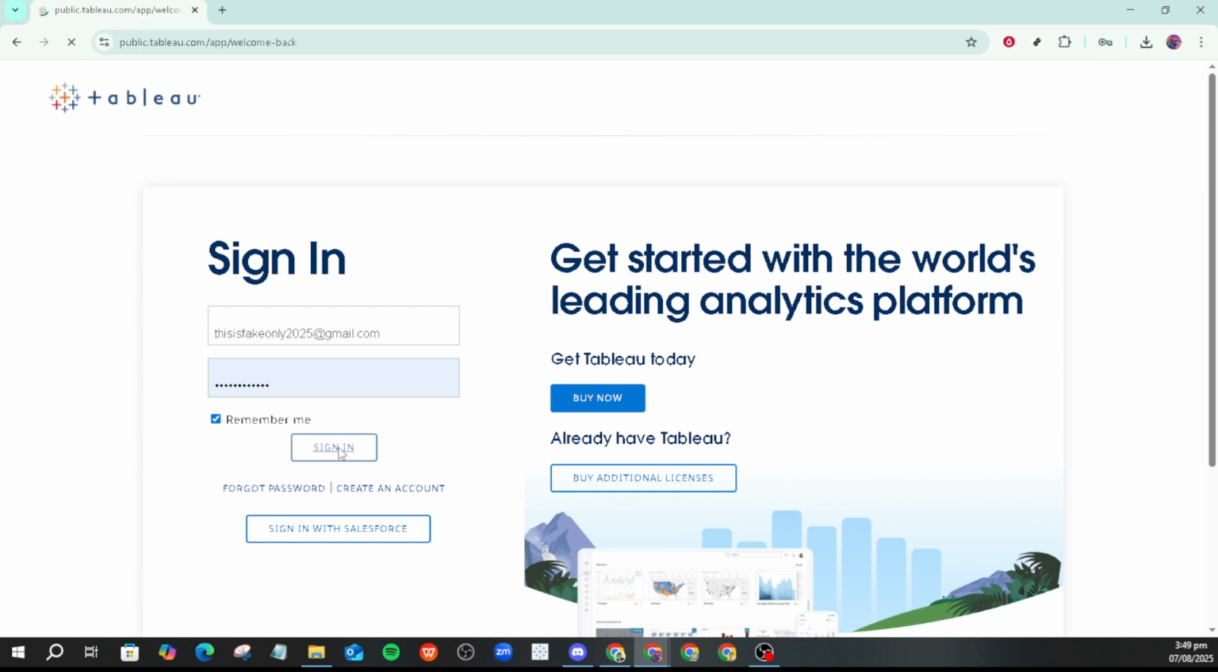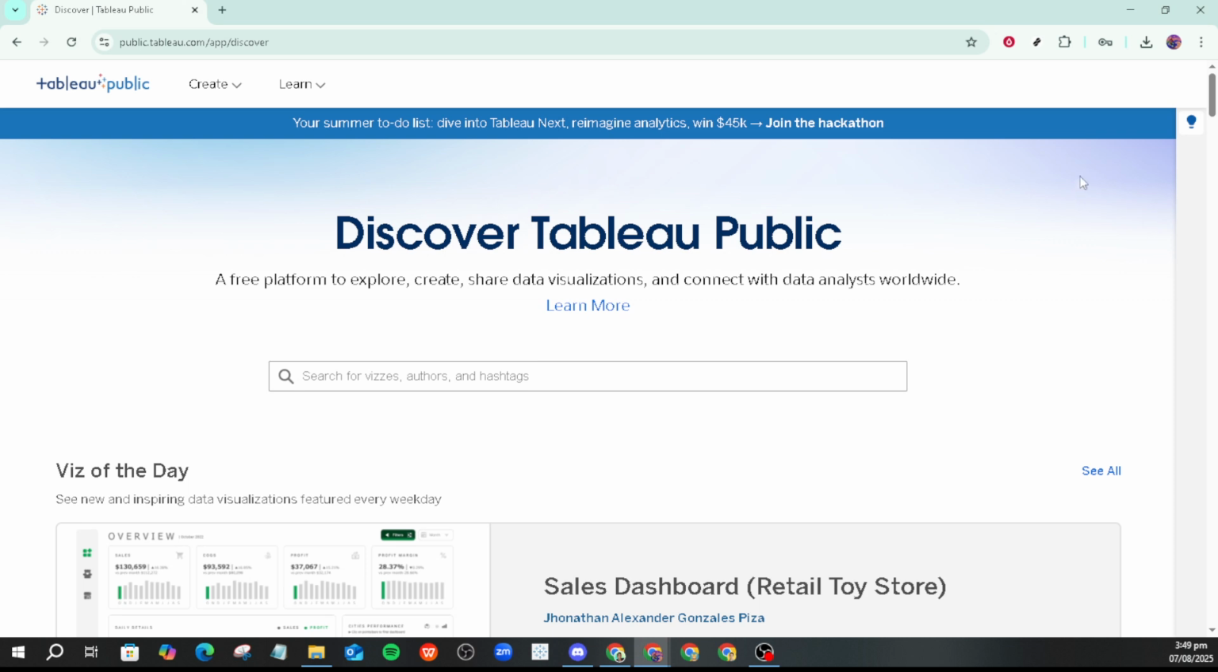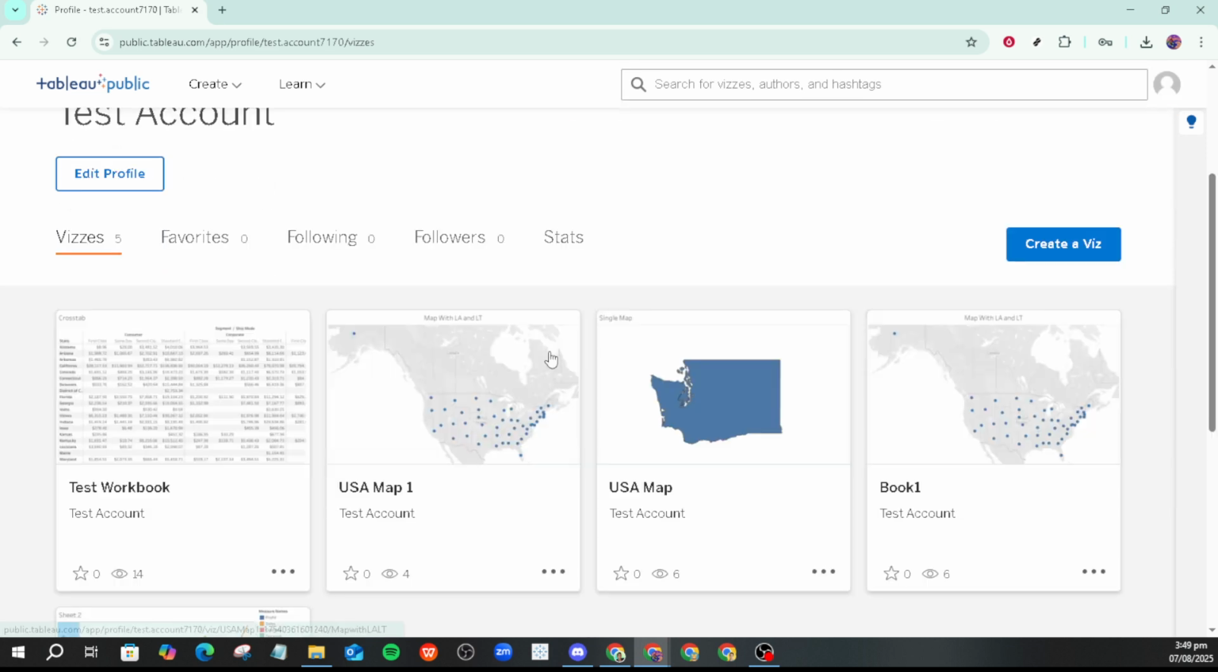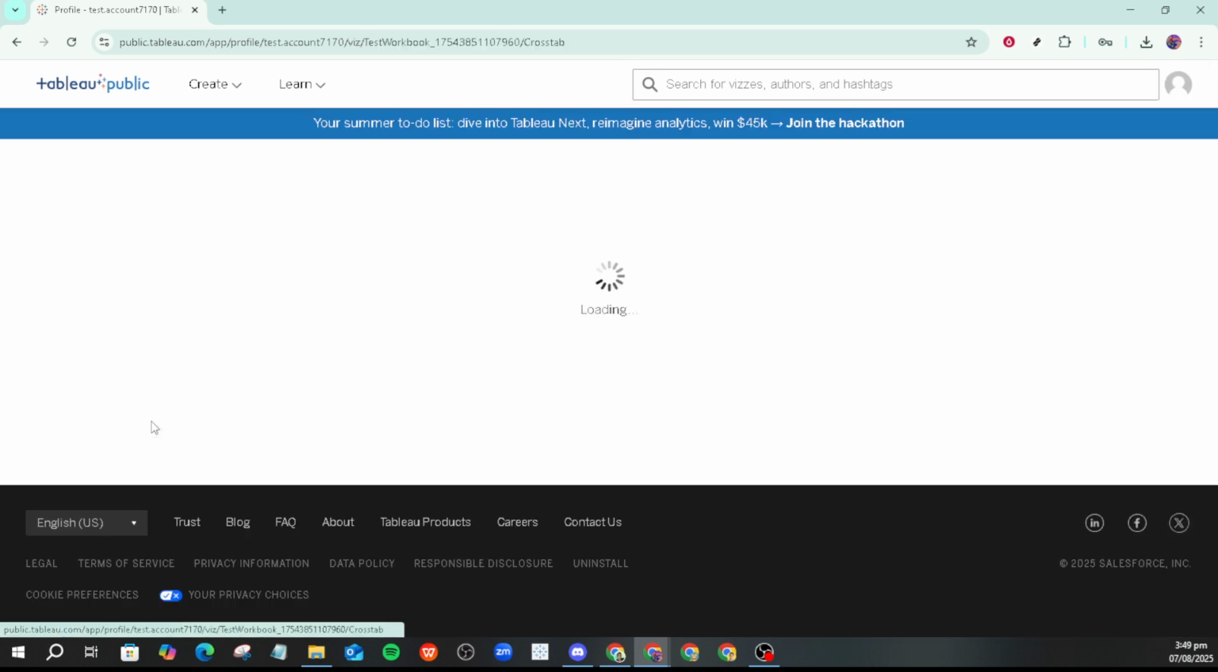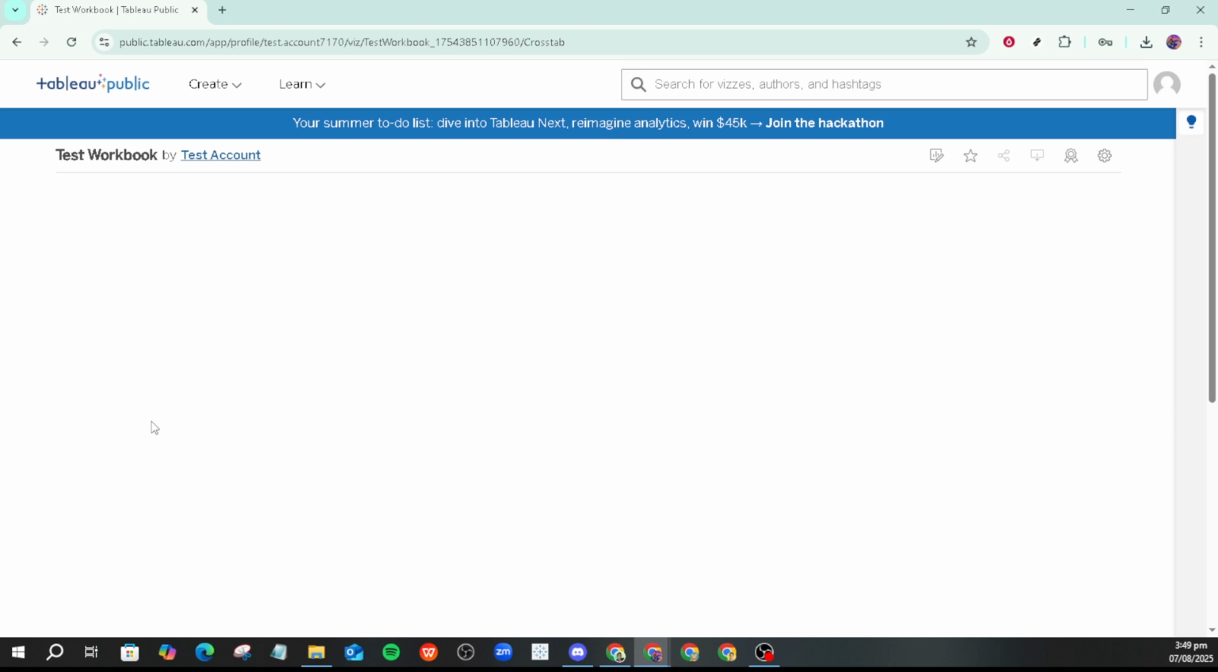At this point, it's time to locate the Crosstab workbook that you wish to export. So, browse through your workbooks and click on the specific one you want to work with. Once you open your Crosstab workbook, direct your attention to the toolbar. You'll see a download option. Click on it, which will reveal a few different download settings.